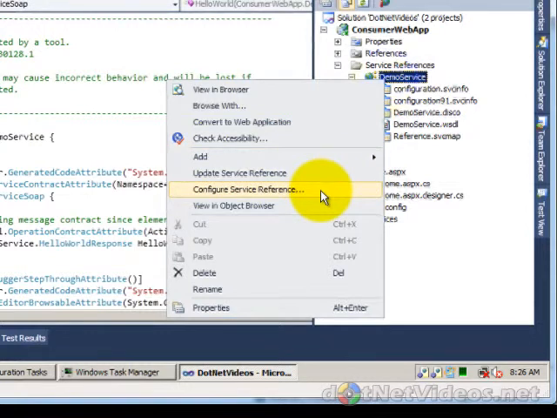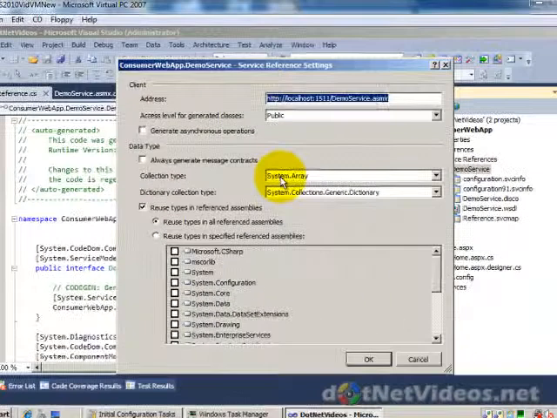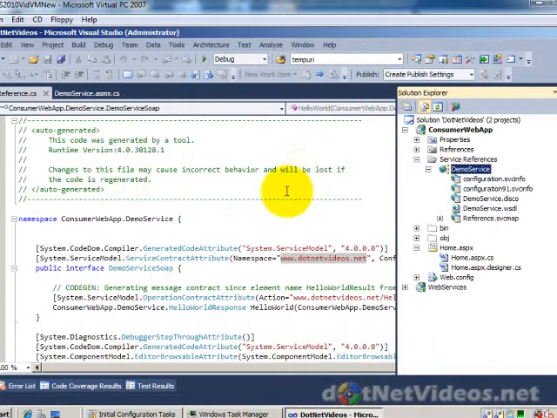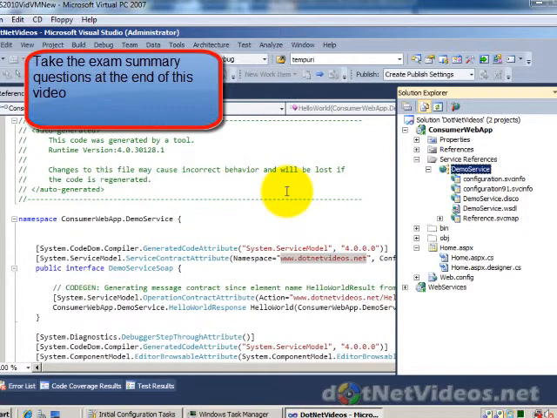You can also do a Configure Service Reference. We'll bring you back into that advanced dialog. Again, if I want to generate asynchronous operations, at the very bottom of this dialog, you would have noticed you could also use an ASP.NET 2.0 web service like you were using in previous versions of .NET, etc. So the next video, we'll get into WCF services and go from there.